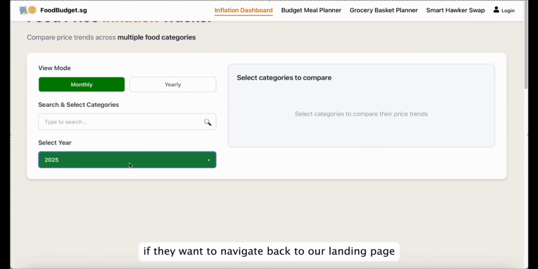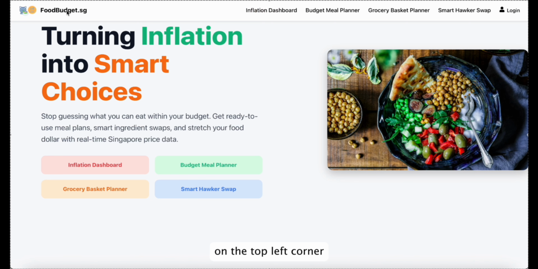If they want to navigate back to our landing page, they simply click on the icon here on the top left corner. We also have a navigation bar with all the features listed and also a login page. Let's start with the login page first.